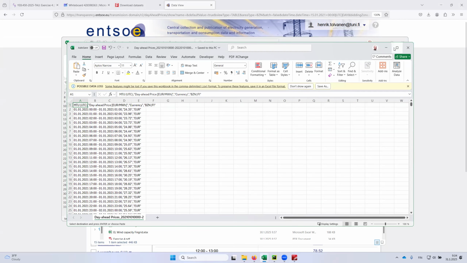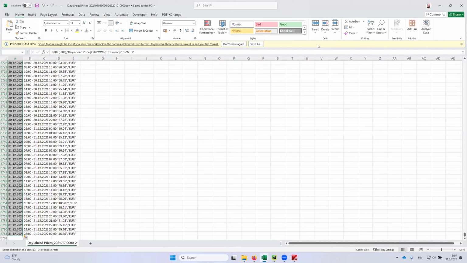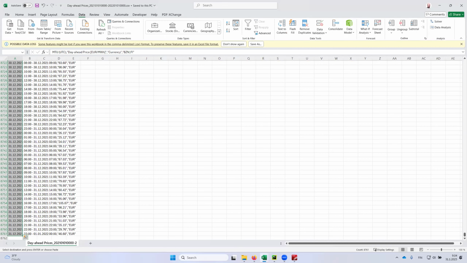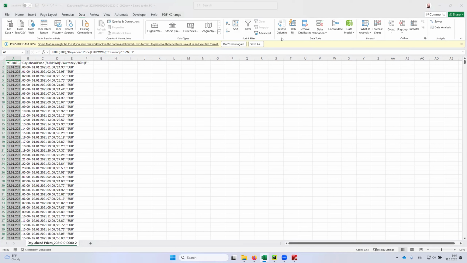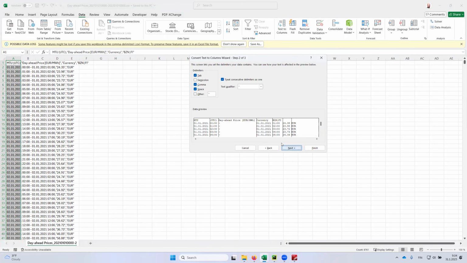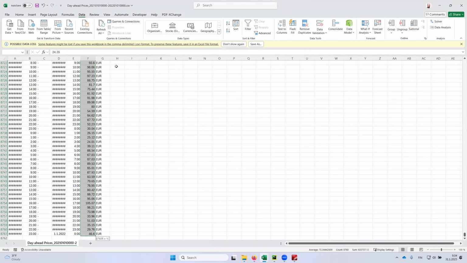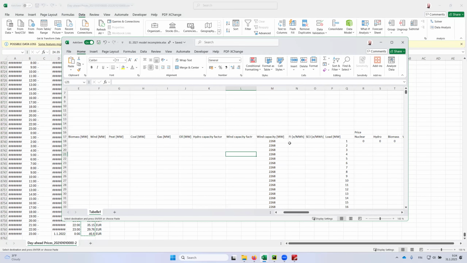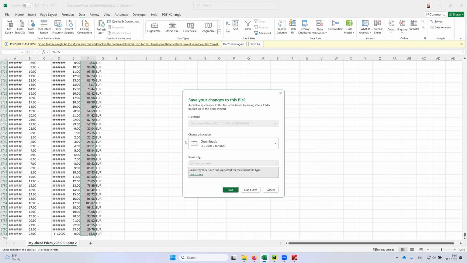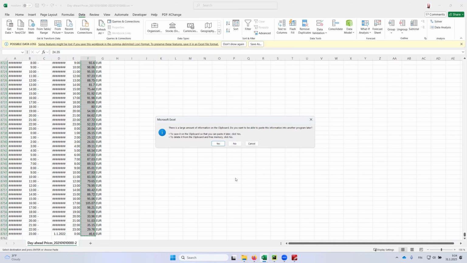So from here, you can see we have to process the data. Let's select all of those, text to columns. Let's try that again. So text to columns, delimited, and it's going to delimit with comma and space. So let's see that. And from here, we can see we have the electricity price, and again, 8,760 elements. So I'm going to go ahead and paste this into this Finnish electricity price in here. We don't need to save that.